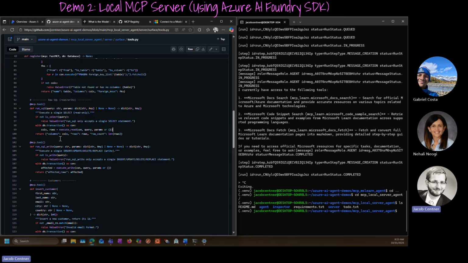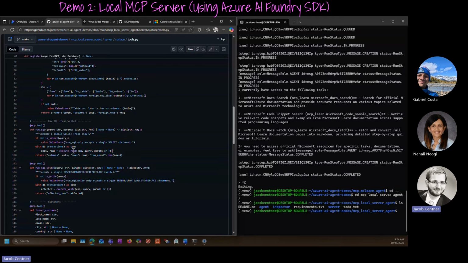I've split out read operations from write operations. That's, for example, so you could require approval for write operations, but not for read operations. That might be something you could play with on your own. So those are some of the tools.